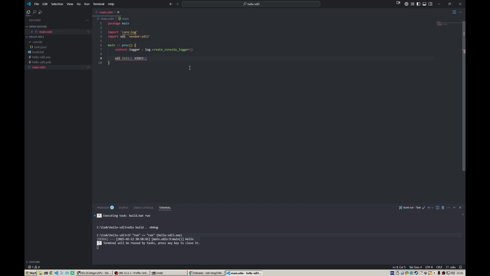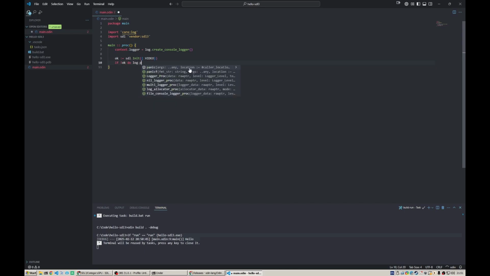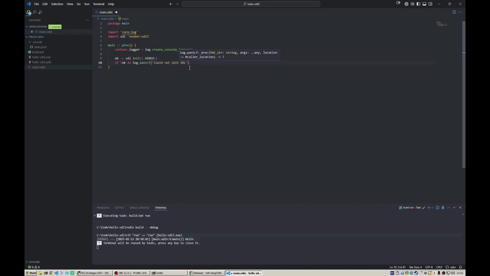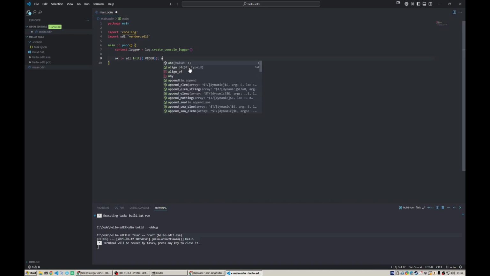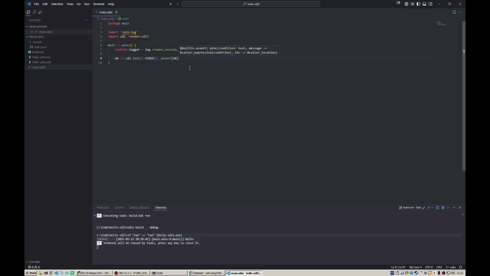So you could do something like okay, right? And if not okay, then for example, you could panic with could not init SDL. And here you could also pass an error from SDL get error, and you will get a pretty nice panic message. I don't want to really pollute the code here with all this error checking because that's really up to you how you do it. So what I will do is simply assert that it was okay. And here our SDL is initialized.